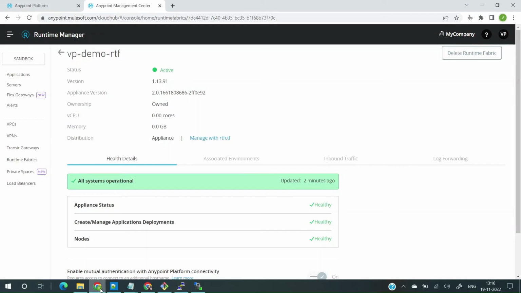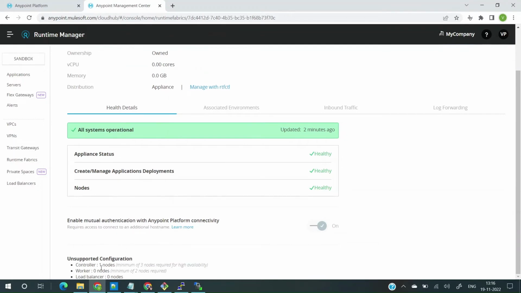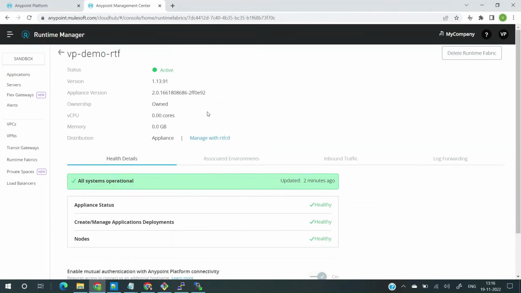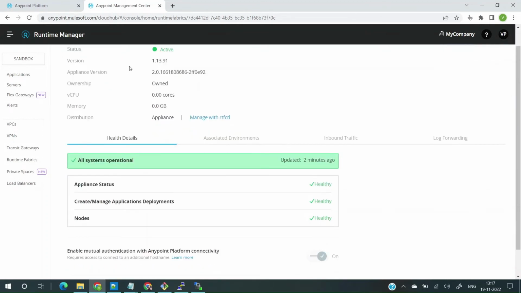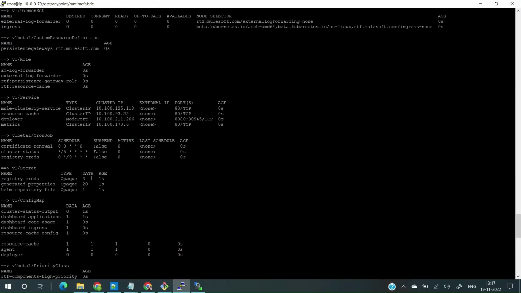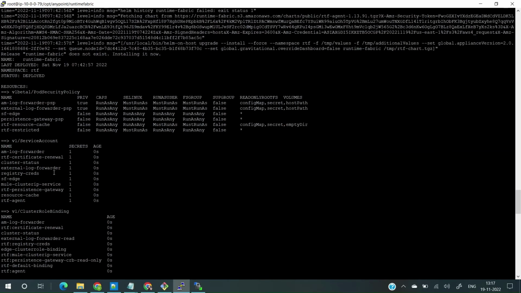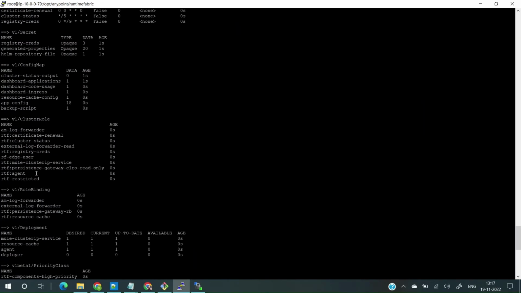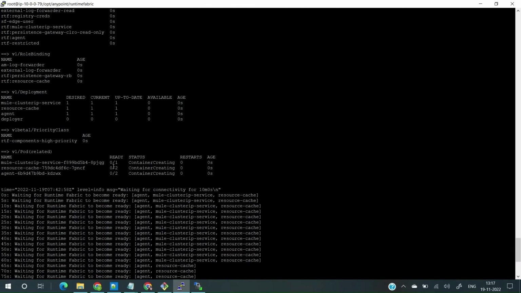And if we go to the platform, we see it's in active state, and we can see controller is 1 nodes, worker is 0 nodes, and load balancer 0 nodes. So right now we just have the controller. So the vCPU and memory, everything is showing as 0 because we do not have any worker assigned. So we'll work on that. But that's how you install the controller node. And behind the scene, it created all the containers and pods that we have discussed in the previous slide.